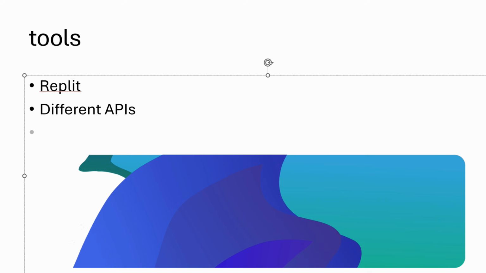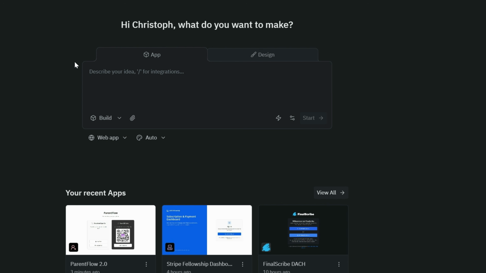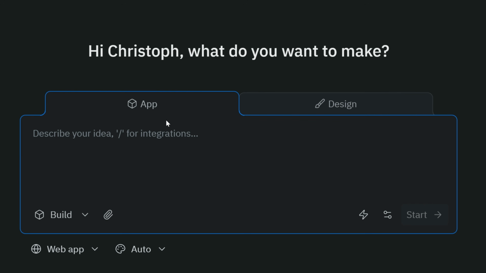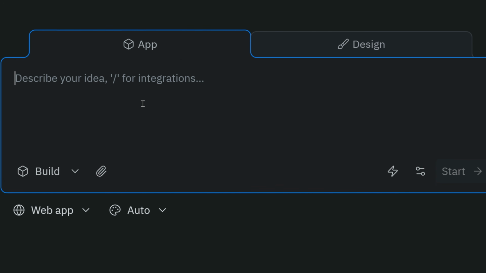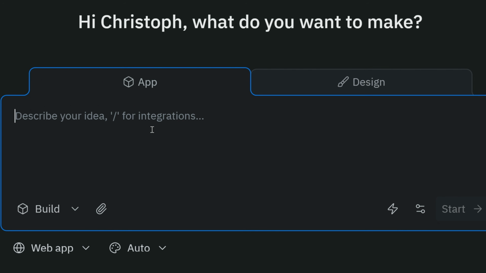So let's go to our program here, Replit, and this is where we now say what we want to build. So we start by telling Replit what we actually want to achieve.